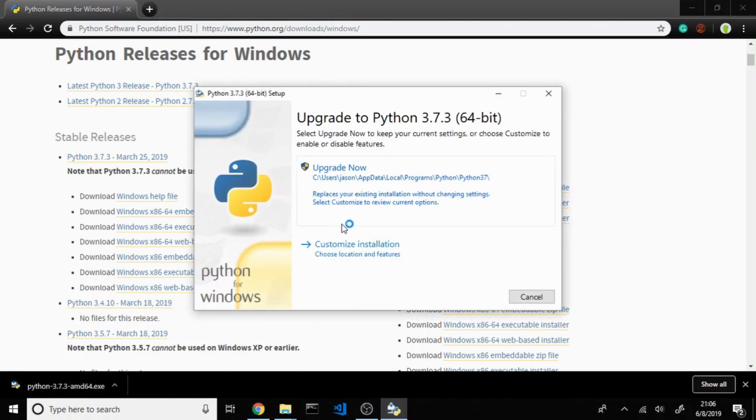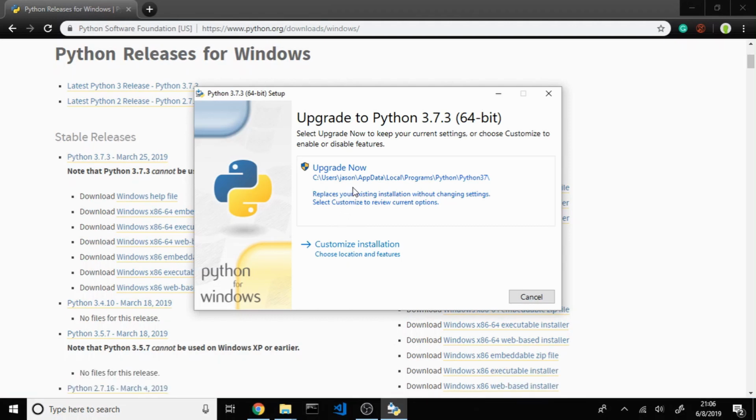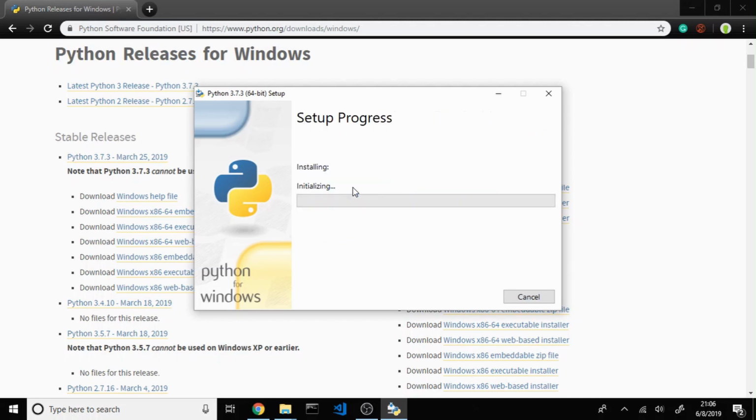And since I already have Python installed, I'm going to just upgrade mine to the newest version. But if you don't have it installed, there'll be a little install button in here somewhere, and you can just go through and follow the whole setup.